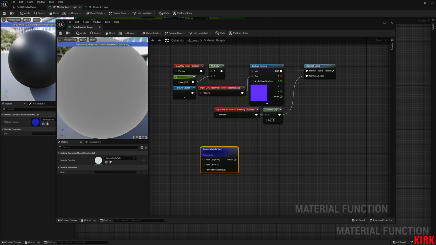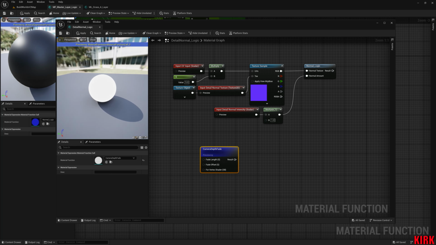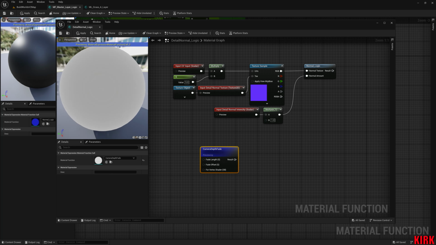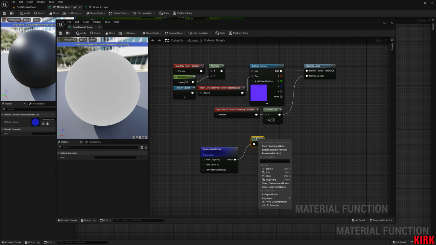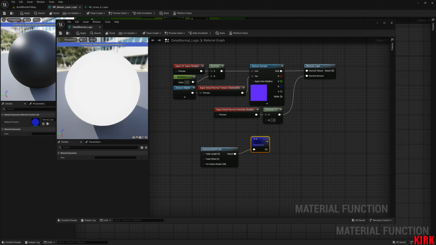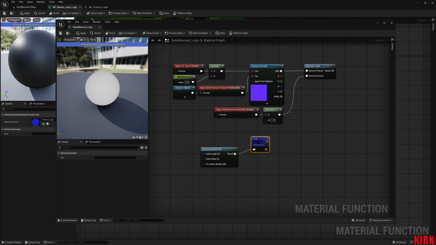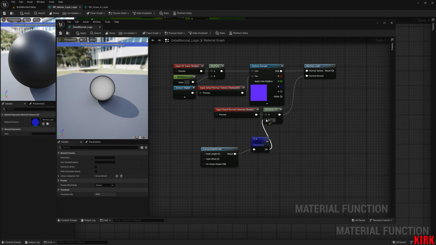But we don't want that. We want it to be black here and then white when we're really close to it. So we simply drag off our camera depth fade and get a 1-, and this will invert it. So if I right click and start previewing it, you'll see it's white now. The further away I get, it turns to black. Very simple logic, and it's quite powerful. So from there, we can plug that into our multiply.